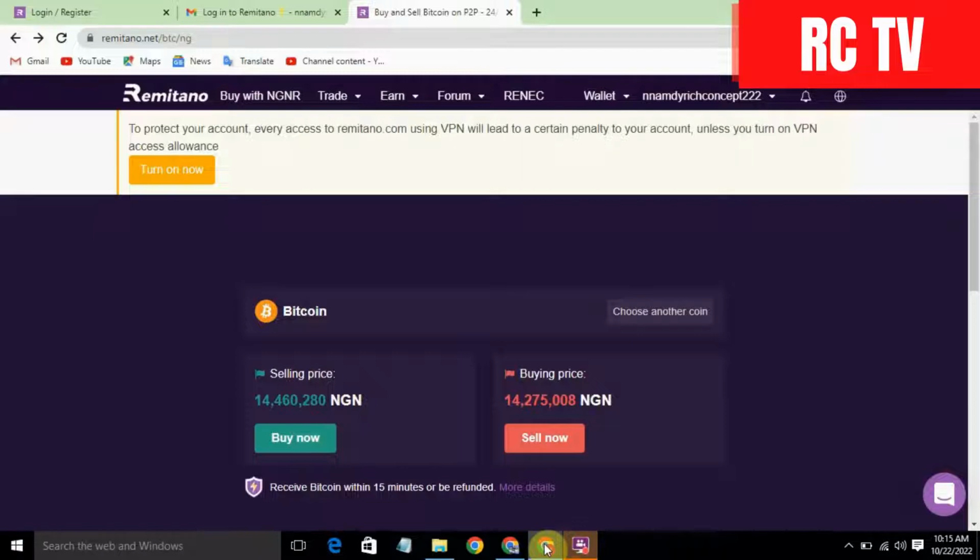So after verifying our account, our phone number, there are so many things you can do with Remitano. You can buy Bitcoin, you can trade, you can earn as an affiliate. There are so many things. But before you fund your wallet or buy crypto, there are things you still need to verify on your account.